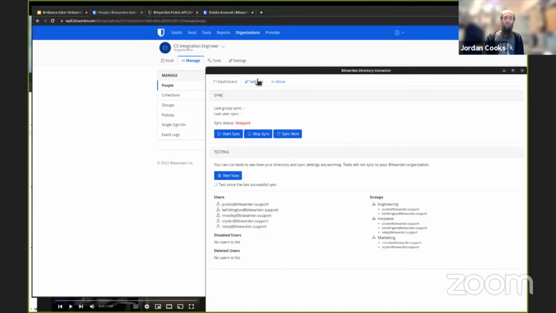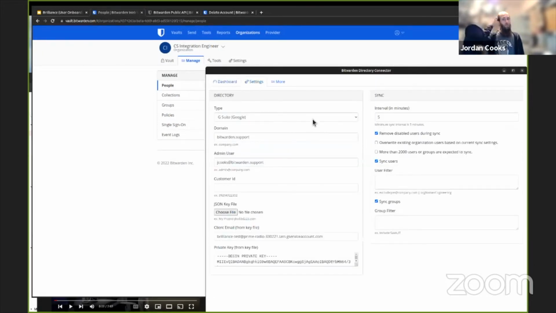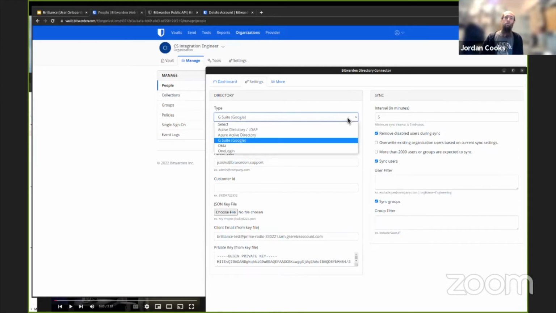Now, let's take a look at the directory connector. So the directory connector comes in two flavors. This is the GUI version. I like to call it the setup wizard. Directory connector supports a variety of different source directories, so Active Directory or LDAP, Azure AD, G Suite, Google Workspace, which is what we're using right now, Okta, and OneLogin. I've already configured the directory connector with my Google authentication. I am removing disabled users during sync, and then I'm just going to sync everyone.